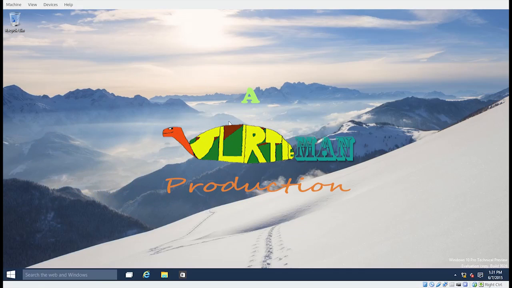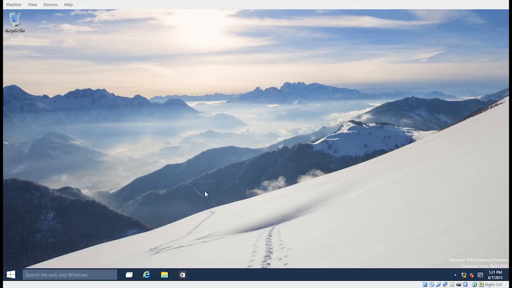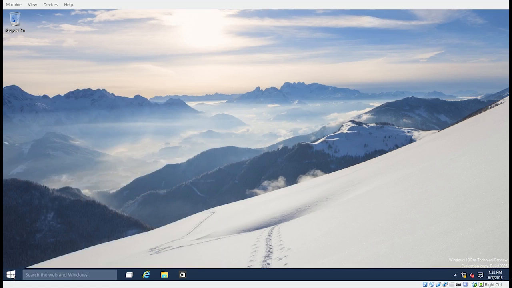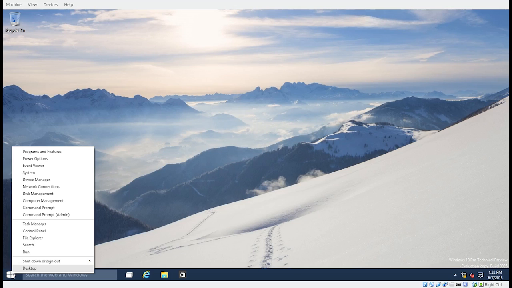This is a Turtleman video, and today I'm going to show you how to format and shrink a hard drive using Windows 10. So what you want to do, scroll down to your Start menu, and instead of trying to navigate through here, what we're going to do is right click on your Start menu and scroll up to where it says Disk Management. This also works in Windows 8.1.